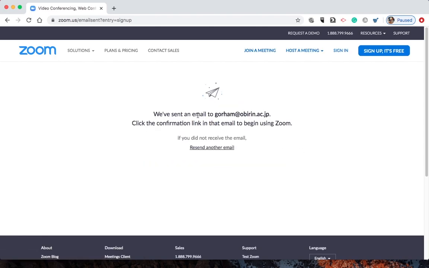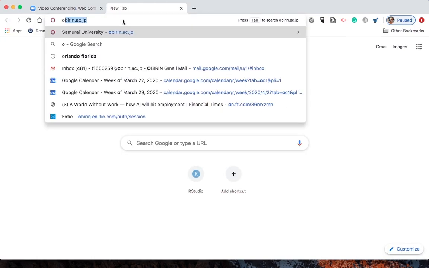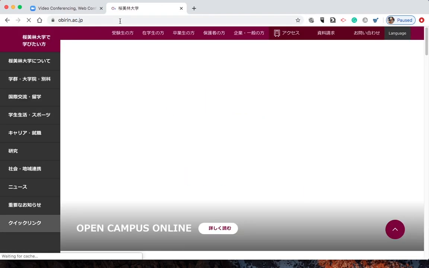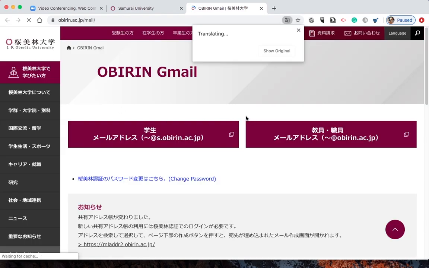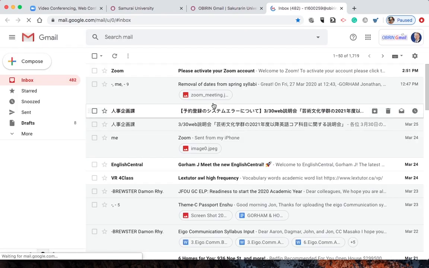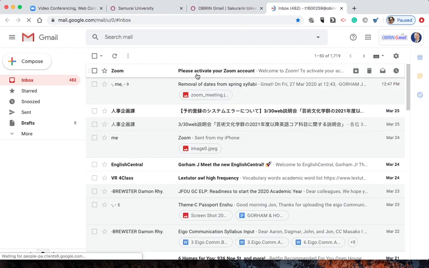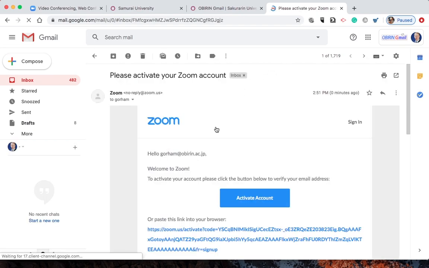So we sent an email to gorham@oberon.ac.jp. The next thing I'm going to do is go to my work account and log in right here. You'll log in, and you'll get a link that will allow you to verify. There it is: please activate your Zoom account. You want to verify that that is in fact your account.